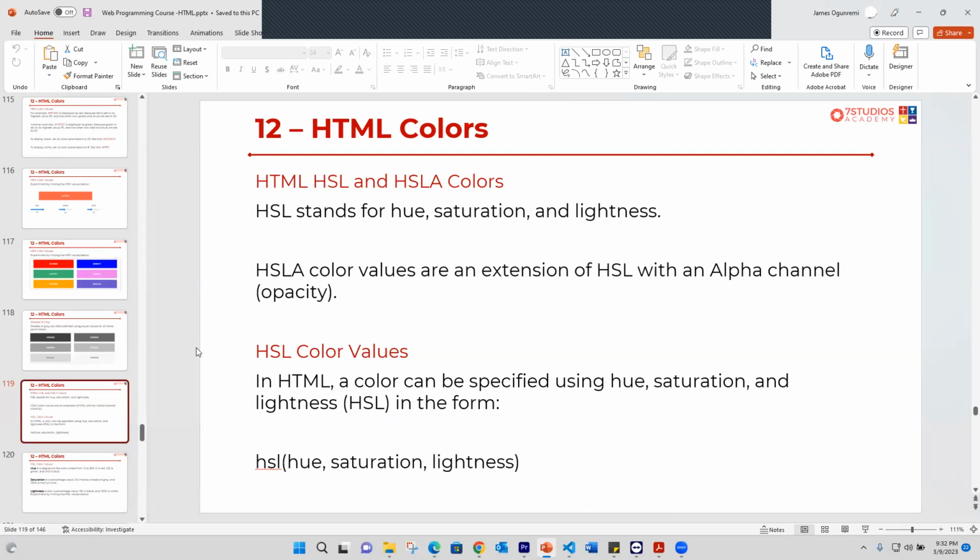Saturation is how concentrated a particular color is. Maybe it's more blue, like in your photography. If you want colors to pop, you increase the saturation of that photo. So all the red will become more red, the blues become more blue, the green becomes more green. That's what saturation does. Then of course, lightness is the light that your color has. So that's HSL.